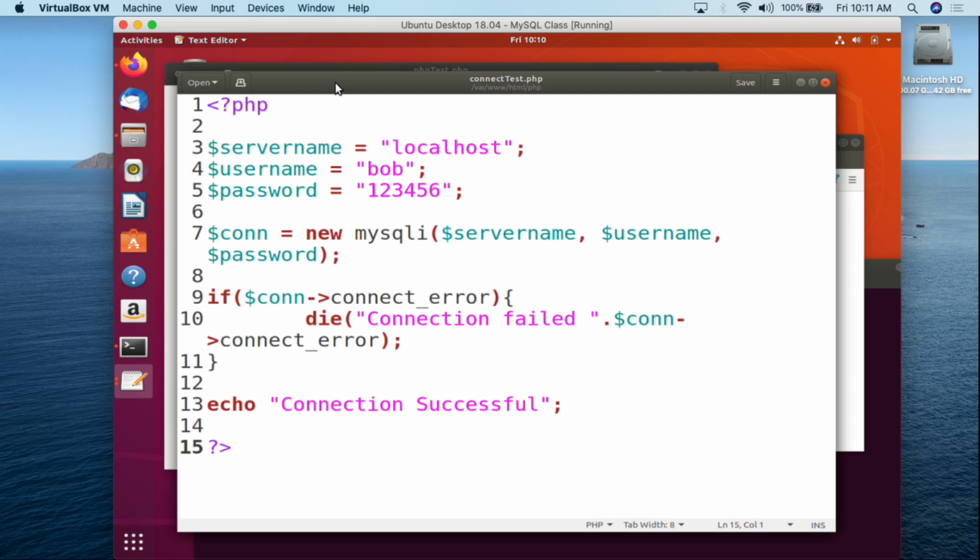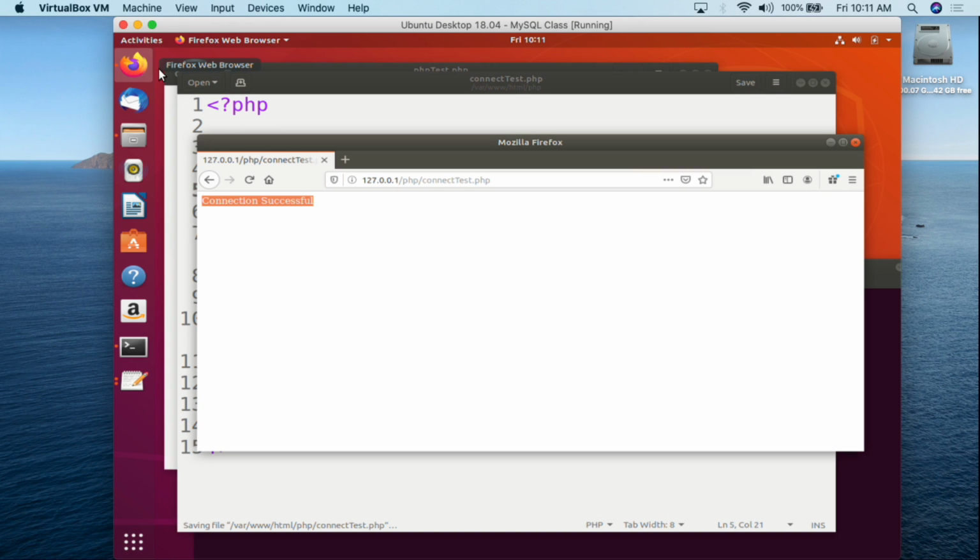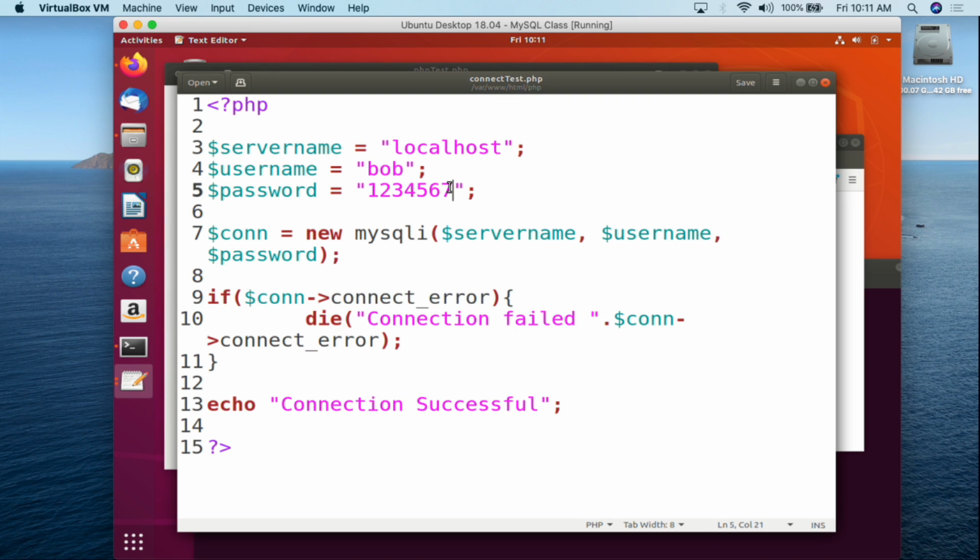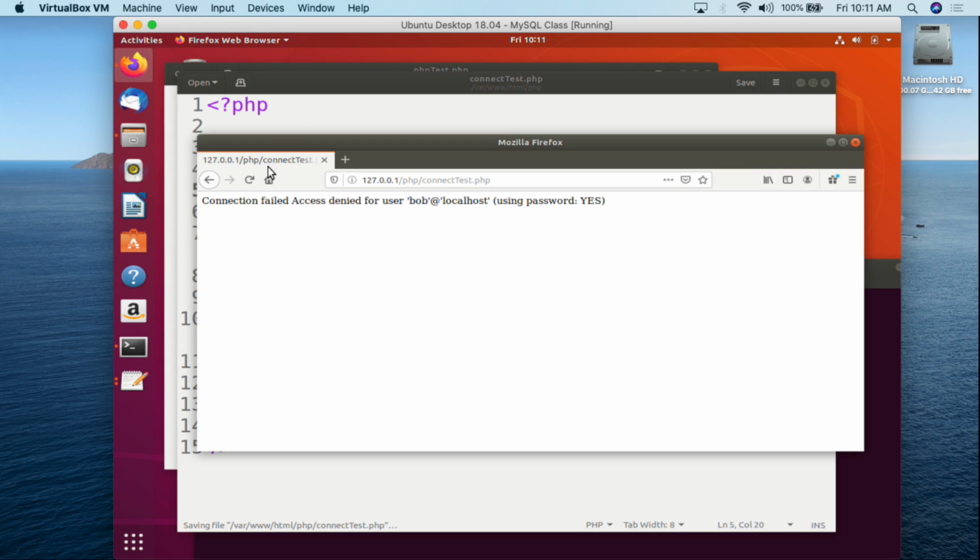Now to show you what an error would look like, if we go here, and so this is the password we're using. Let's just put 1, 2, 3, 4, 5, 6, 7 instead of 6. We hit save. We go back to Firefox. We do a refresh. And so we can see connection failed, access denied for user Bob at localhost. We go back, we change it back to 6. I hit save. I do a refresh, and then it's successful again.